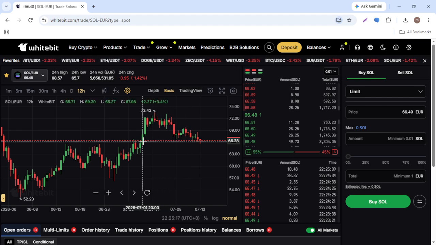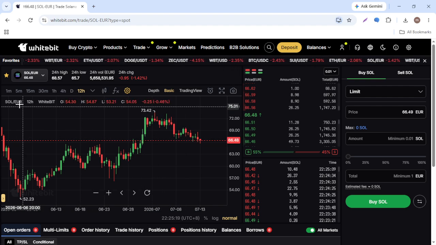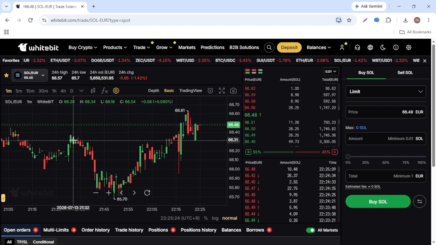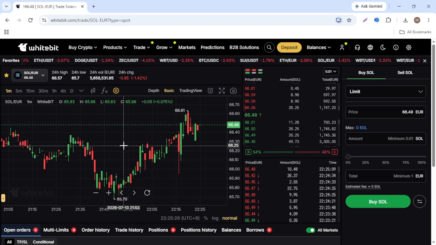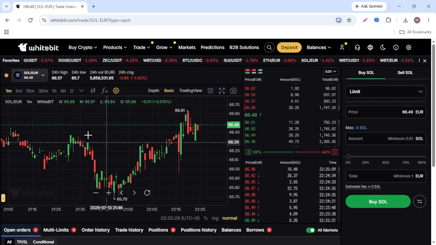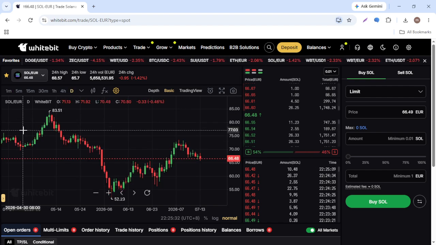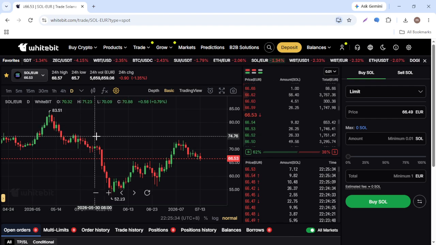For example, selecting a shorter time frame like 1 minute or 5 minutes lets you see more detailed price movements over a brief period. On the other hand, choosing a longer time frame such as 1 day or 1 week provides a broader view of the market and helps you identify longer-term trends.